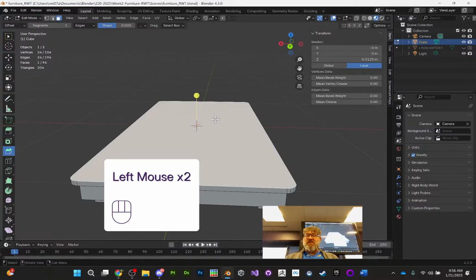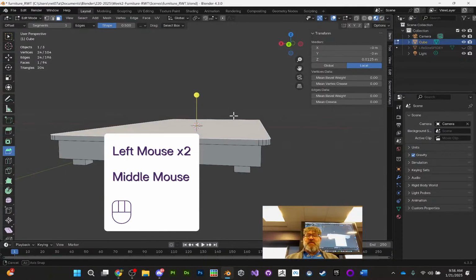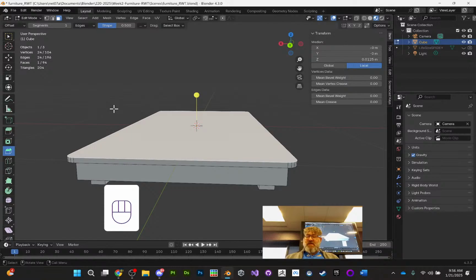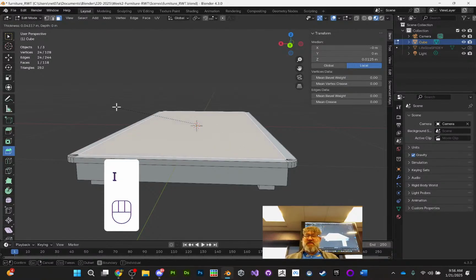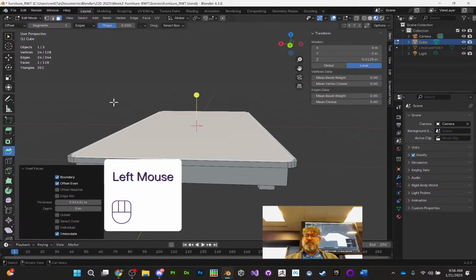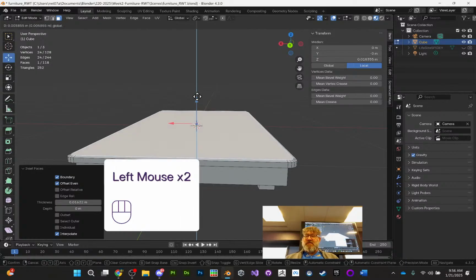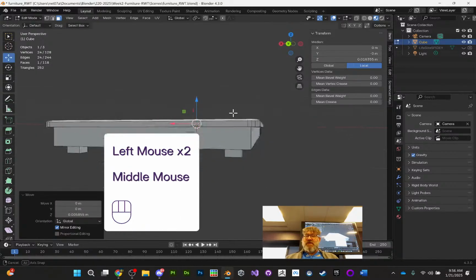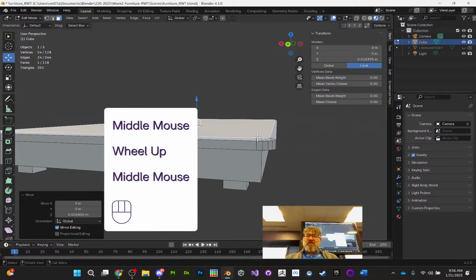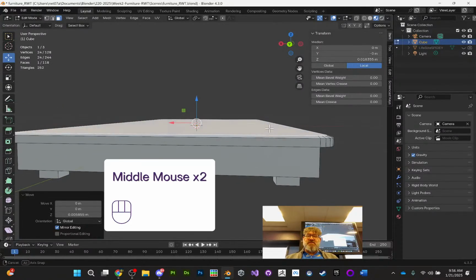I've rounded those edges. I'm gonna take this top here, and hit I to inset it and come in just a little bit. And I think I'm just gonna pull it up a little bit. A little bit of drop off there. So just got a little bit of angle here.